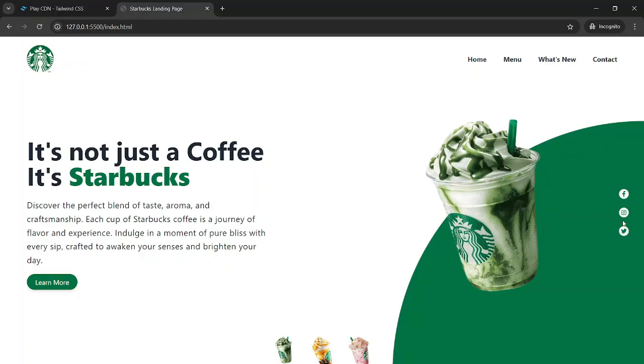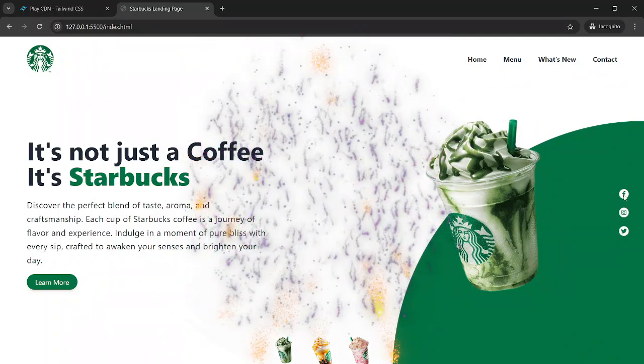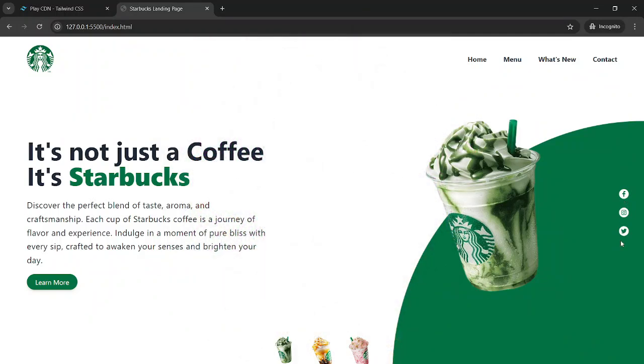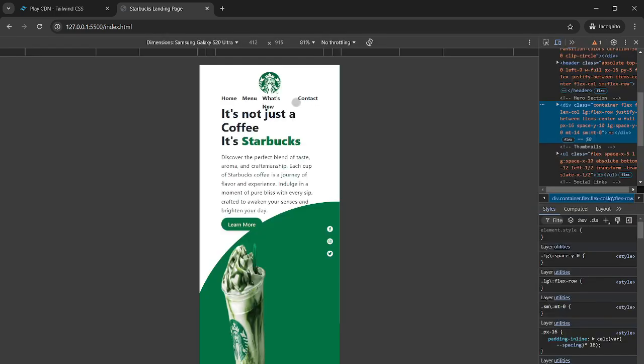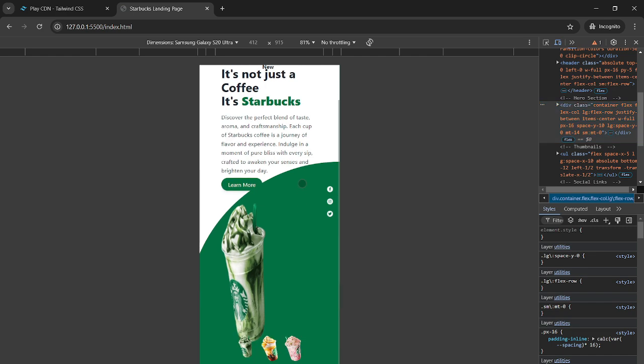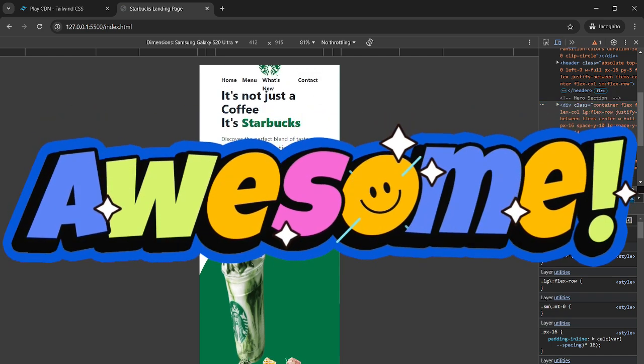So you can see this looks fine. Okay, so on the right hand side you can see these are the social media links: Facebook, Instagram and Twitter. So on the desktop this is looking awesome. So let's check for the mobile screen. So here is the mobile version. Here also this looks absolutely awesome.